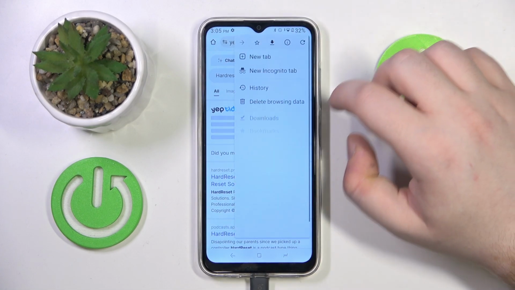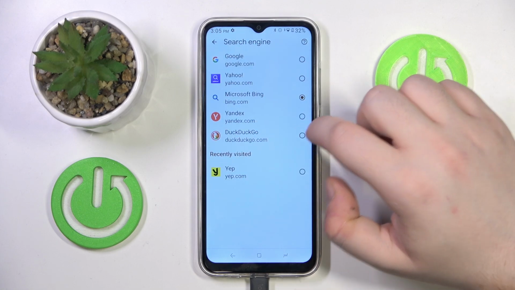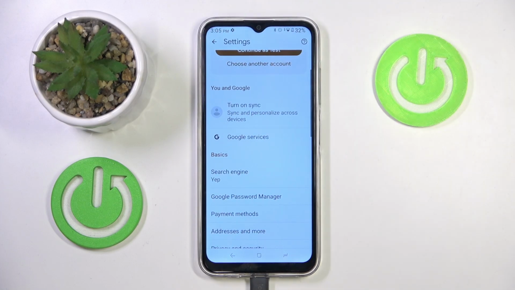Now click on the three dots icon and go to settings. Then click on search engine, and in recently visited you should have now yep.com option, so you can select that and then you can go back. And as you can see, my search engine is now set to Yep.